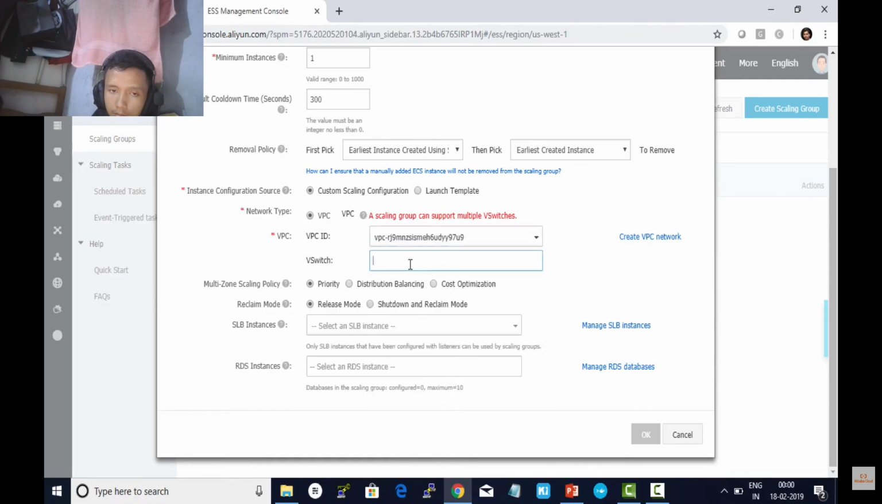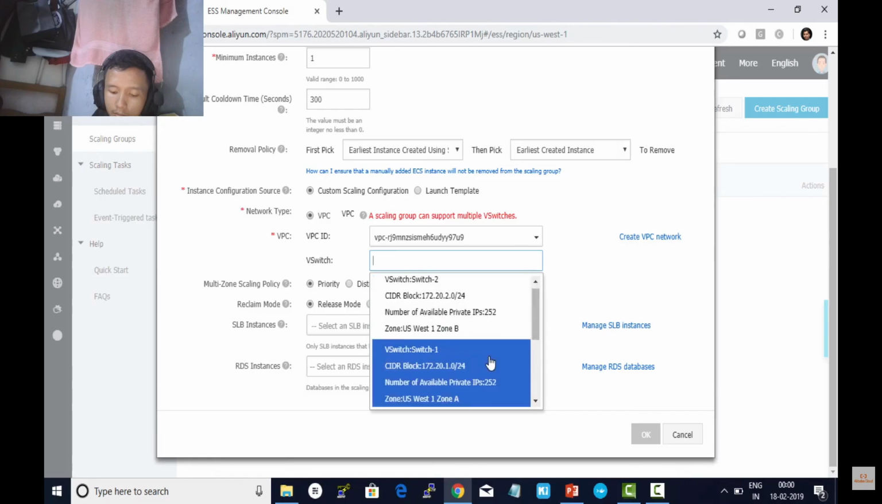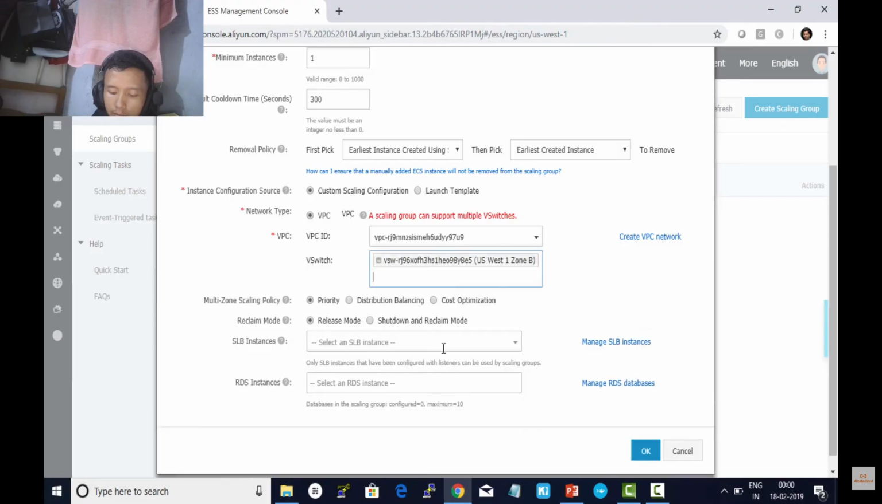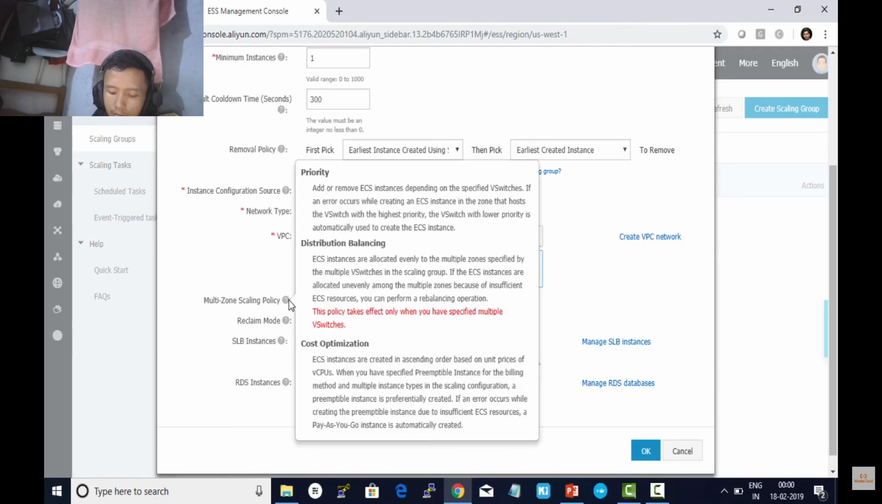I choose a switch in which I want to have my configuration done. I can add in multiple vSwitches if required, and I can also choose the policy which I want to use for auto scaling, whether I want to choose priority, in which it is going to add or remove ECS instances depending on the specified vSwitches based on the order which you have mentioned there.